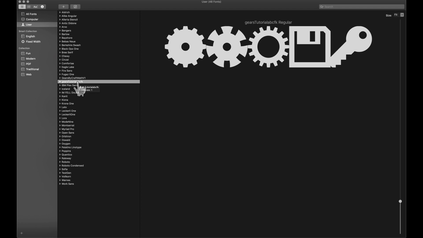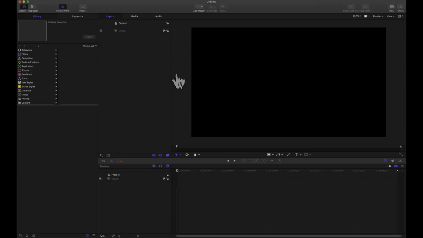Now, if you had Motion loaded up, close it completely down and reopen it. So I've loaded up Motion, and now bear in mind, this font that's installed on your computer now can be used in any application where you use a font. Word processing, spreadsheets, or in this case, Motion Graphics. You will follow those same steps to install the font from my free assets, the Gears by CraftMath font. Let's go ahead and load up MO2.